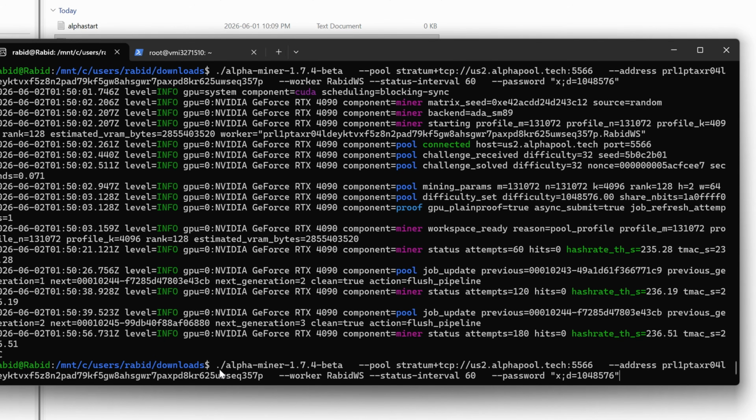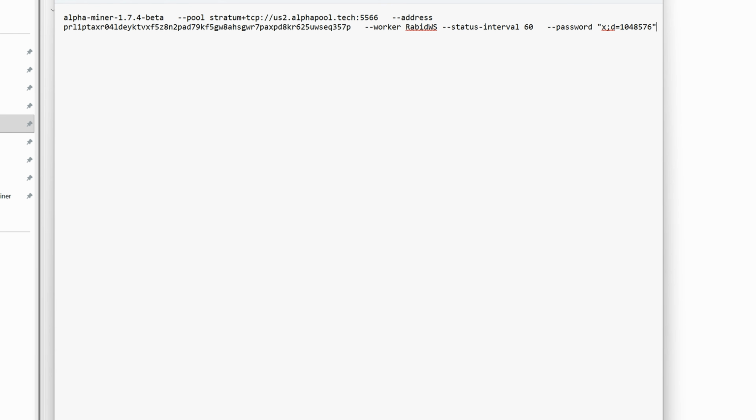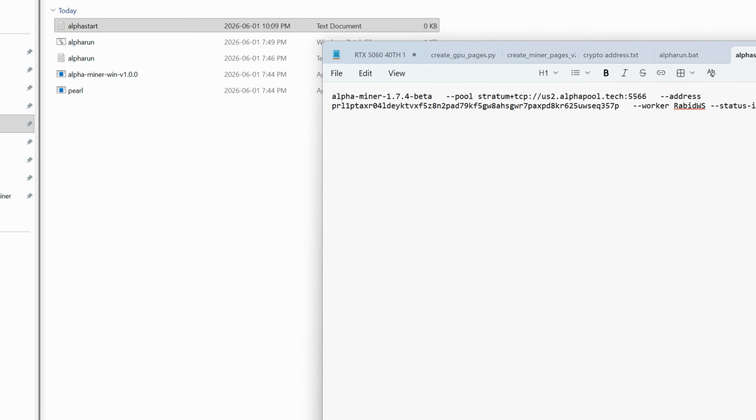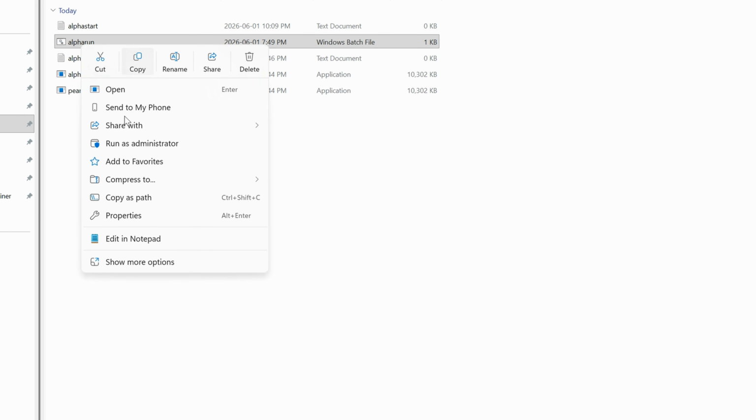So remember, for Windows, we're not going to need the period and slash. So let's come into here. We're going to go to Alpha Start here, paste that in, and we're going to have to name this exactly the same thing as this. That's why I named mine Pearl, so I knew exactly what it was. So now you just go pearl.exe, which I actually have in here. So let me just edit this.